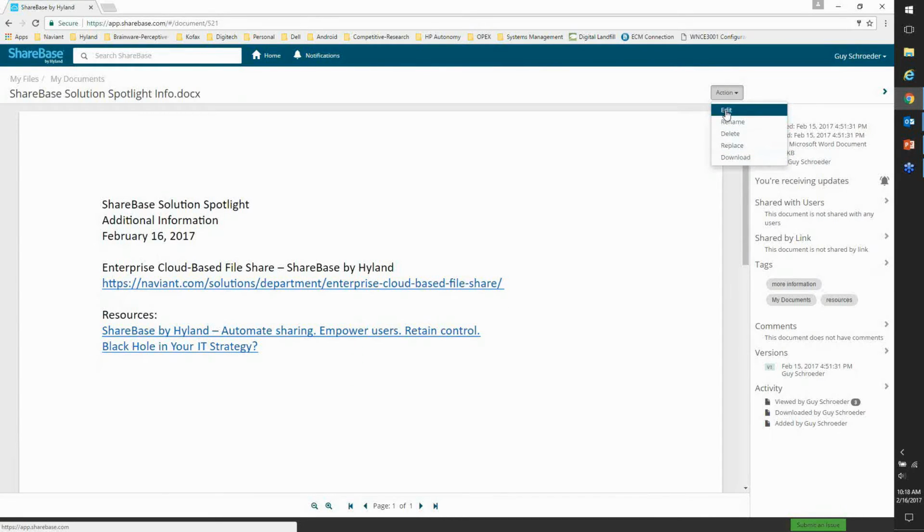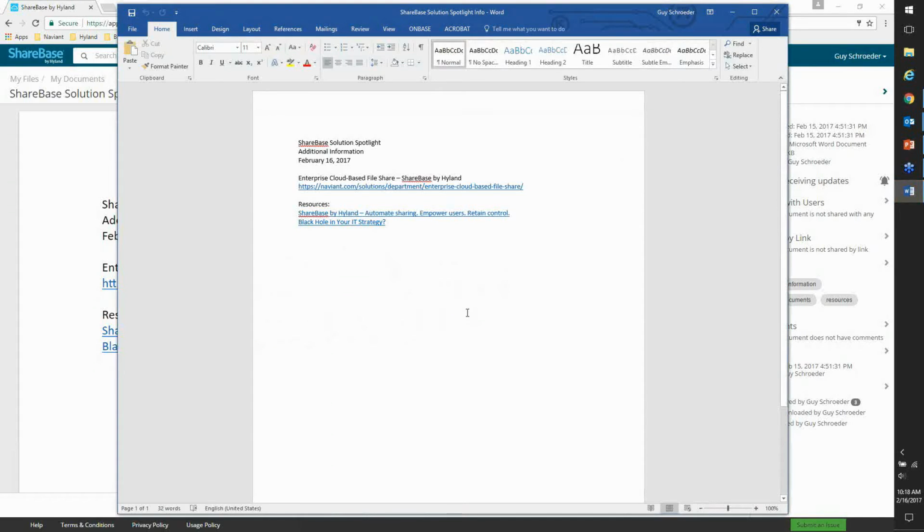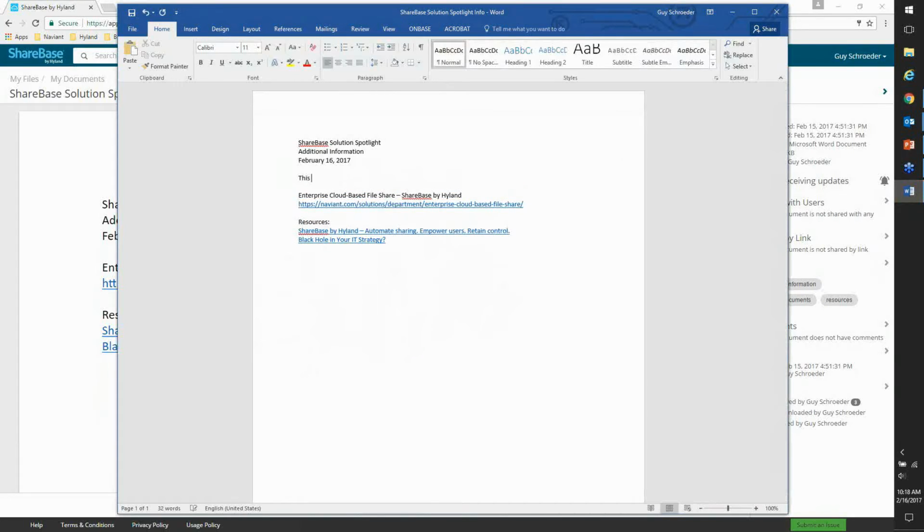So let me just highlight the edit here, and I do see the question, and I'll come back to that in just a few moments here. When I edit, what that is actually doing now is invoking my ShareBase desktop, which is running in my system tray. And you can see that it actually launched Microsoft Word for me that allows me to go ahead and make any modifications.